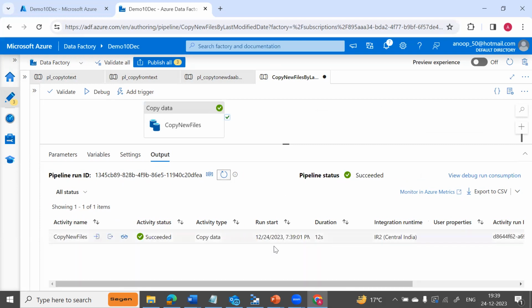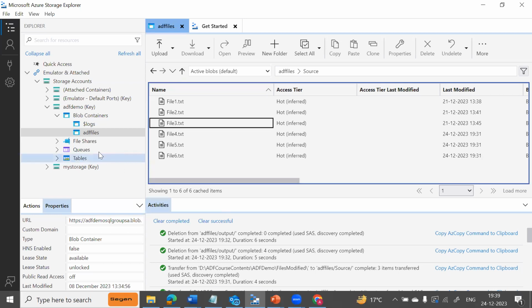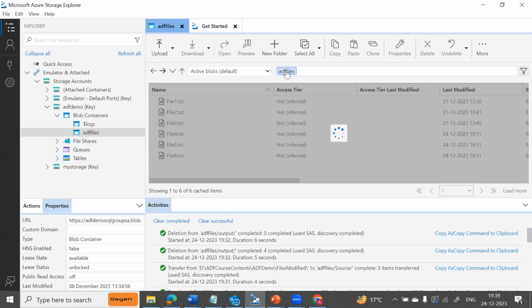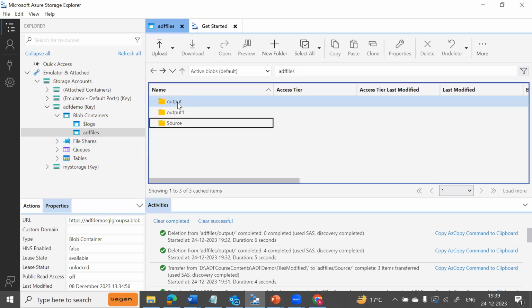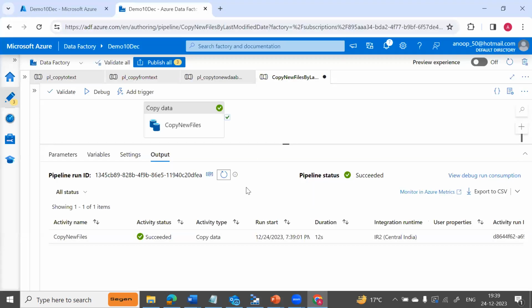Okay, so that's finished. Now let's go and check our folders. Let's go to ADF files. This is files and output folder. Oops, not refreshed. So I told you, right now I used small source. The pipeline didn't say it failed, right? If you look at this, it's saying it's all working fine, right? But it didn't copy any files.